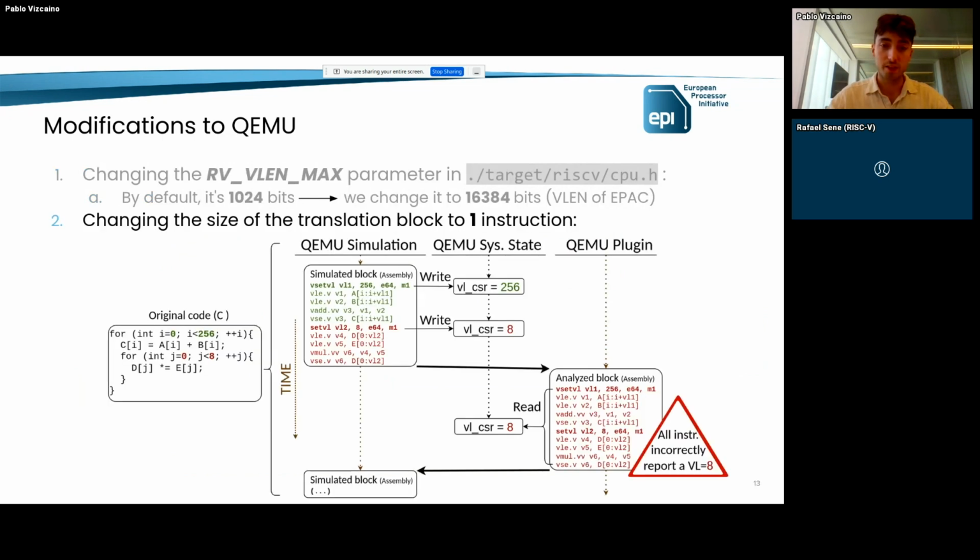And then the second change needs a little bit more of an explanation. So how does QEMU work on a very, very high level? You have your code, which QEMU translates into blocks of instructions. So for example, in this code, we have two loops. One has a vector length of 256 because it has 256 iterations.